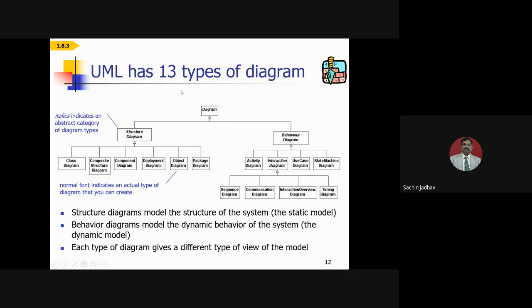Okay, and the behavioral or dynamic aspects of the system are specified with the help of activity diagram, use case diagram, state machine diagram, and interaction overview diagram. Now, interaction diagrams are basically the sequence diagram, communication diagram, interaction overview diagram, and timing diagrams. So all these four are interaction diagrams. In this way, this is the classification of the 13 types of diagrams as per the UML 2.0 concept.